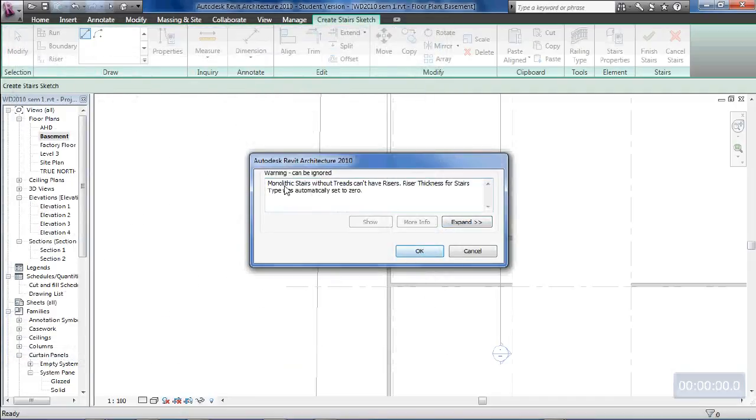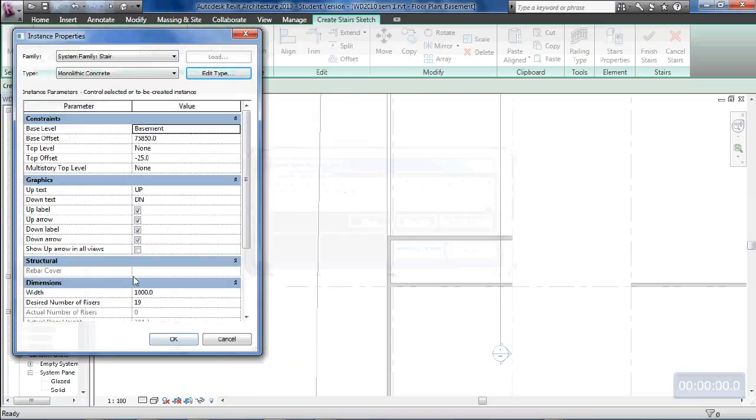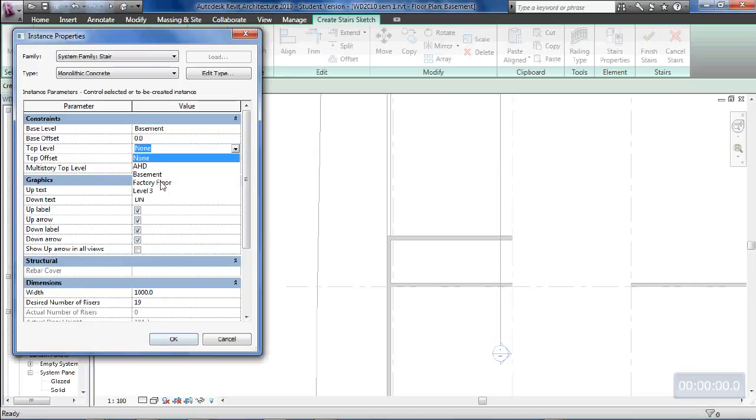Monolithic stairs without treads can't have risers. Riser thickness for stairs type is automatically set to 0. But that was good. So we'll go OK to that. Now our base level is basement at an offset of 0. We're going right from basement. Our top level is going to be factory floor with a top offset of 0.